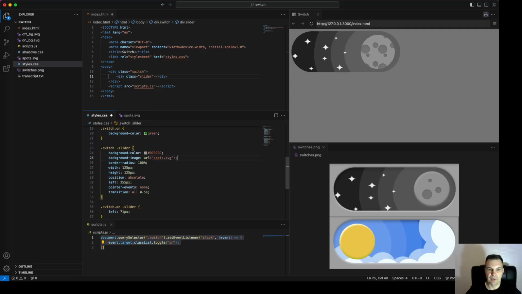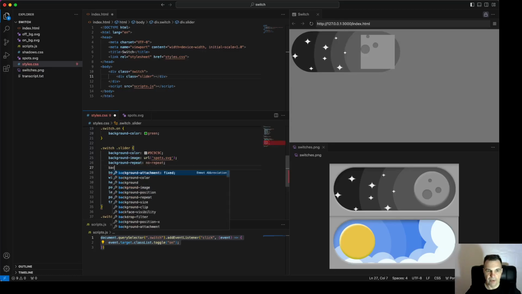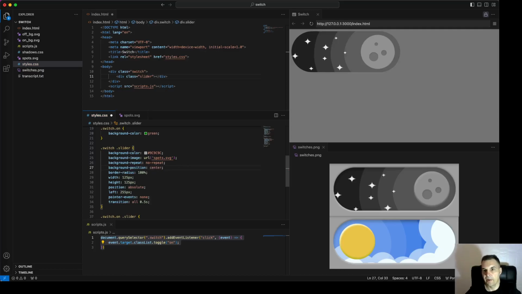Now let's use different background properties to align it properly. First, let's remove repeat, no repeat, and then use the background position property to align it to the center. So, great. The switch in the default mode is ready. It even works somehow because we did not remove JavaScript.